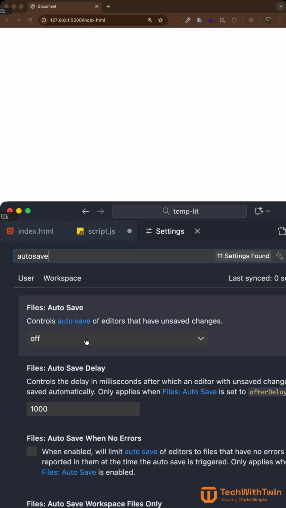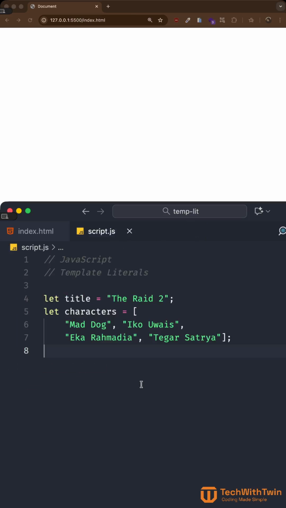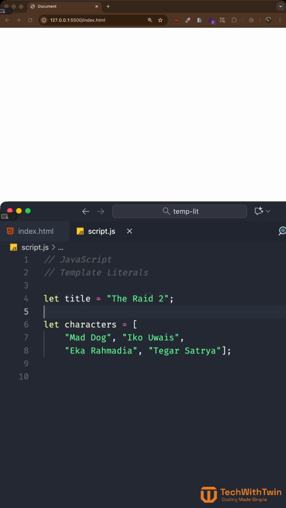Let me search for autosave. All right, so I've added the autosave. So what I'm doing here is that we have a title of a movie or a film, and then we have characters in that film. How can we show these in the HTML?